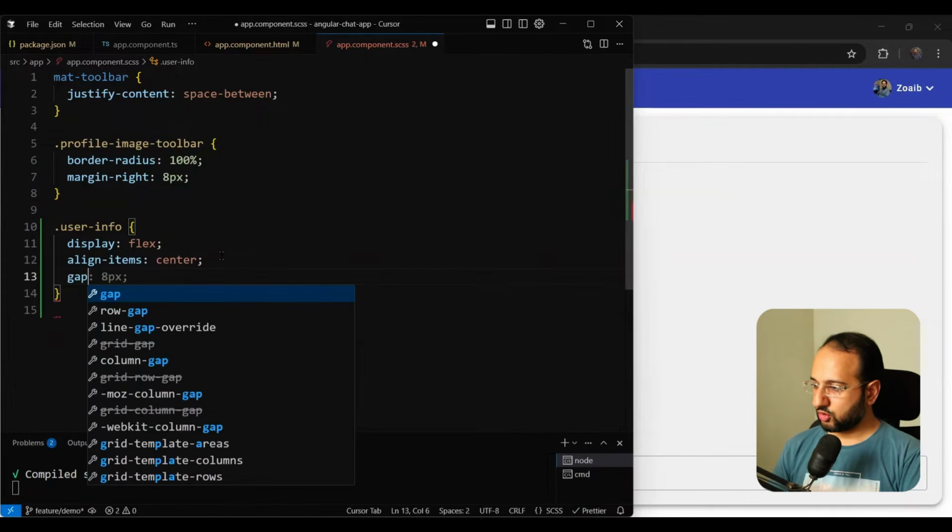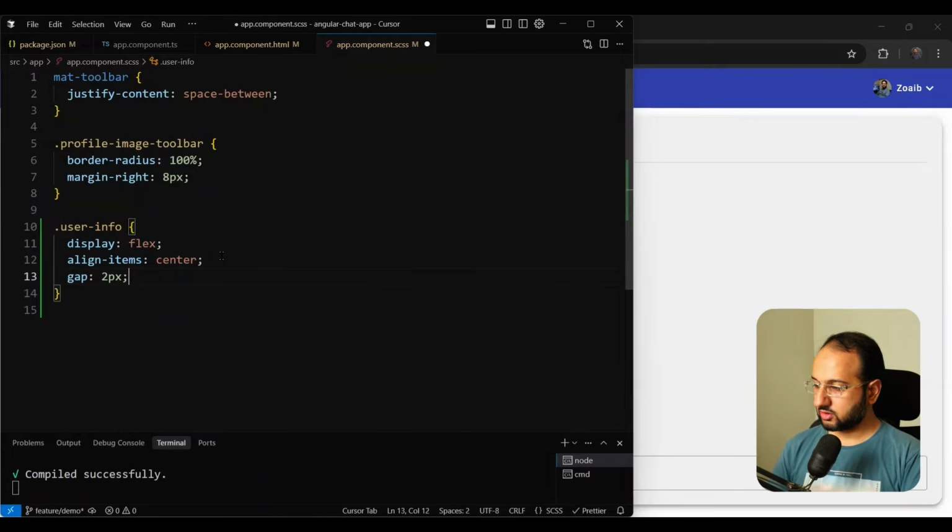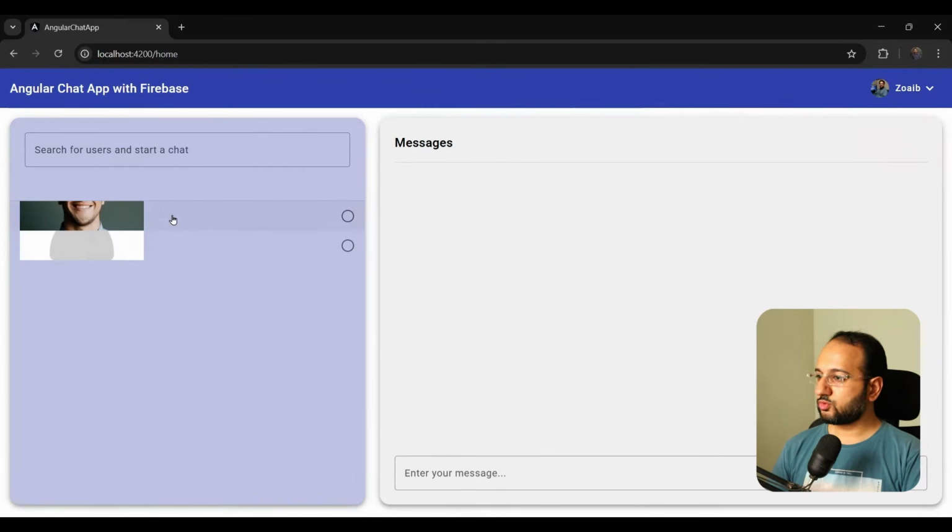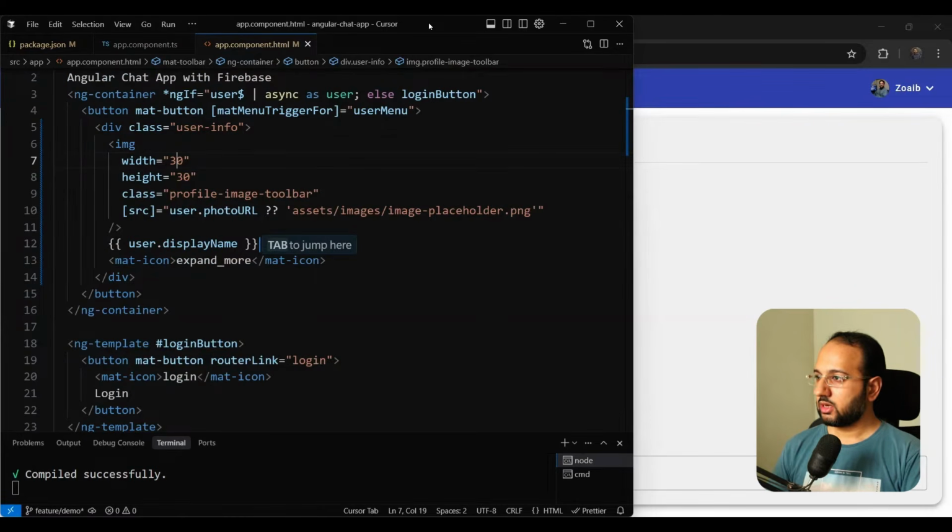So let's say a gap of 2 pixels would be great. Just a bit of gap. All right, so this looks nice. Now let's move on to this list here. Okay, so for this list, it's a bit tricky because we have to change some things here.